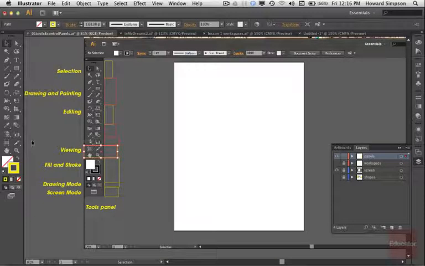And these are your viewing tools. The artboard tool, so this is another way to access the artboard. And your slice tool for slicing and dicing and cutting up stuff. The hand tool, which allows you to move your paper around. And the zoom tool, which allows you to zoom in.